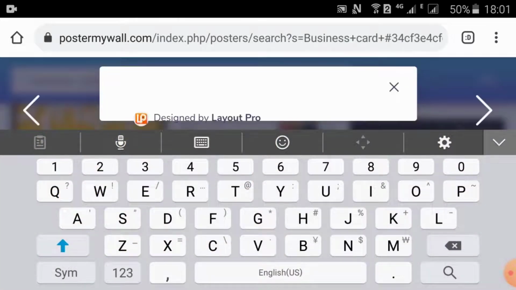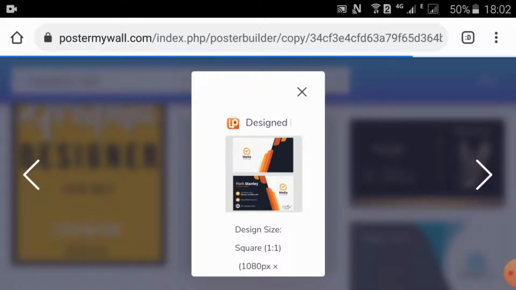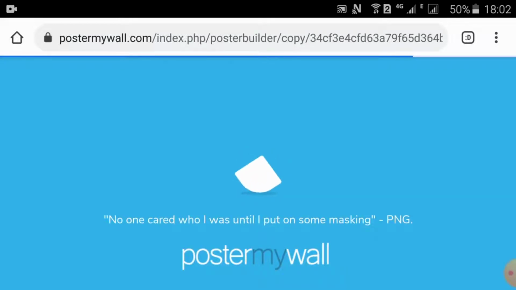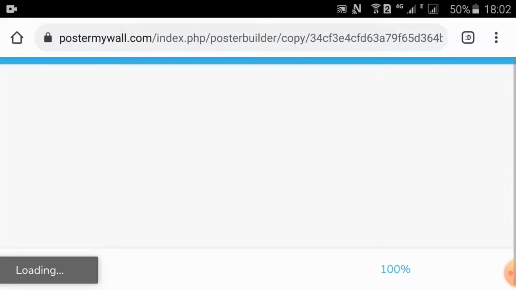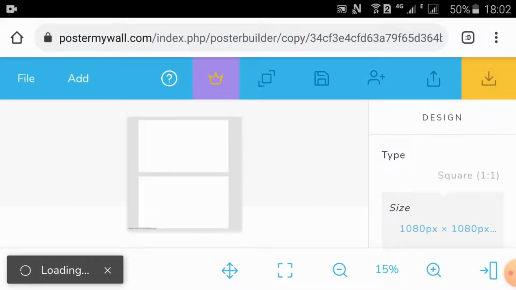Let me try out this. Let me try out that. Let me try out this. What is happening? Okay, it is opening. So our template is opening. I want to design that card. I'm designing the back and the front.